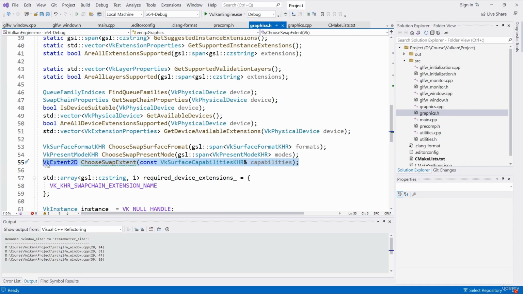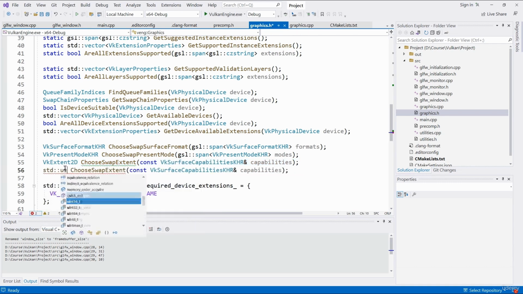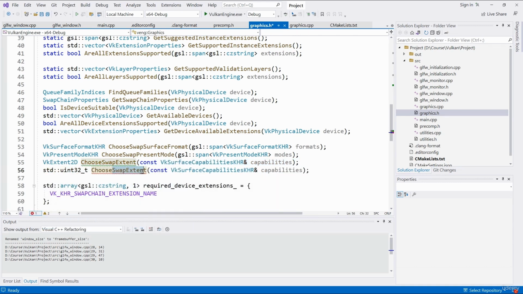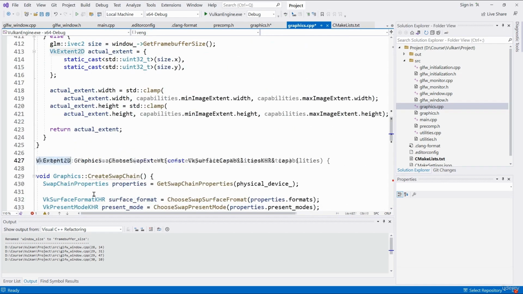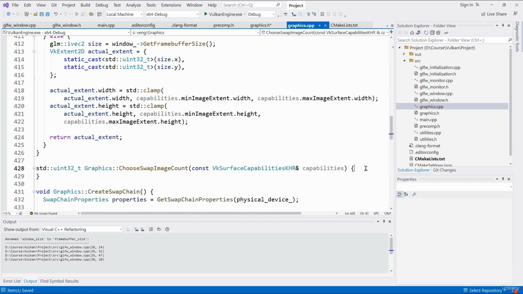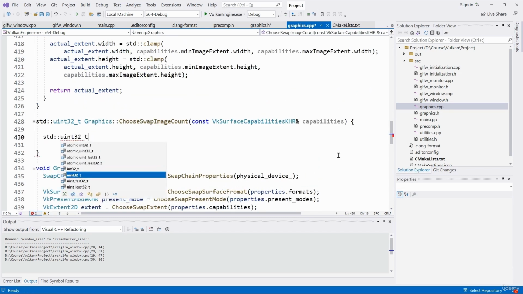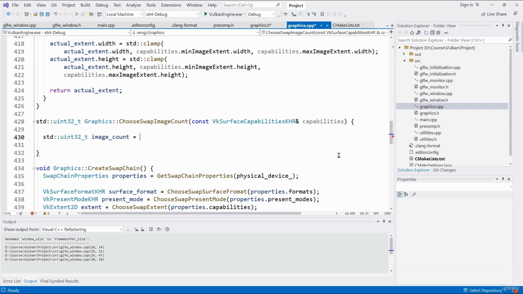I will also add this function in the header file. And let's call it choose_swap_image_count. This function will return an int. For this course, we'll select the minimum image count plus 1.